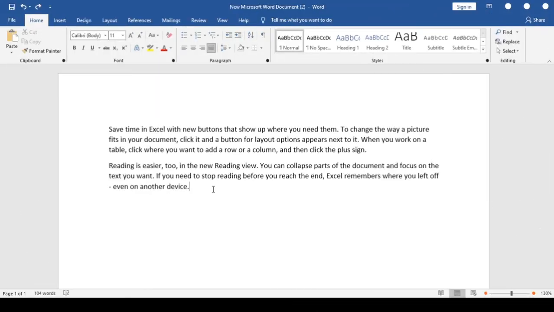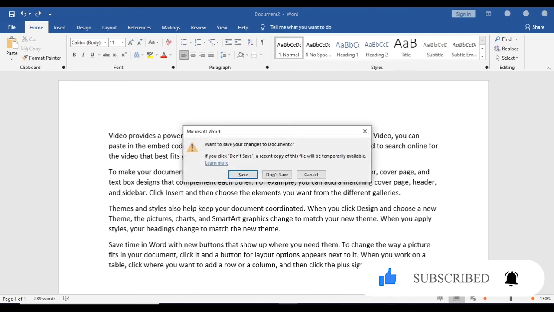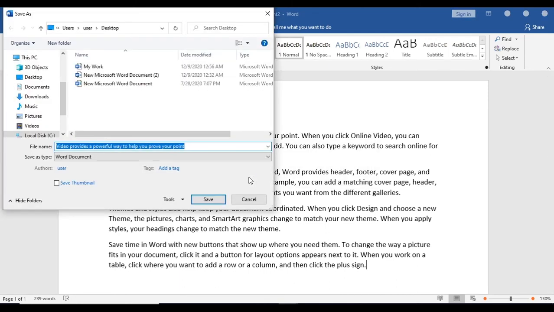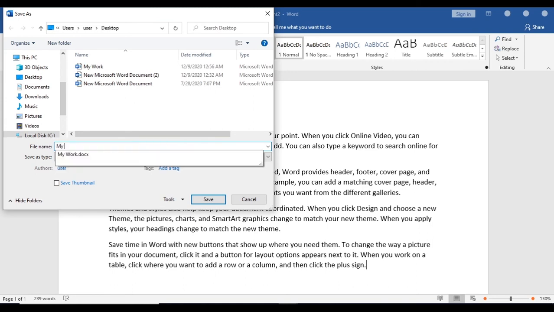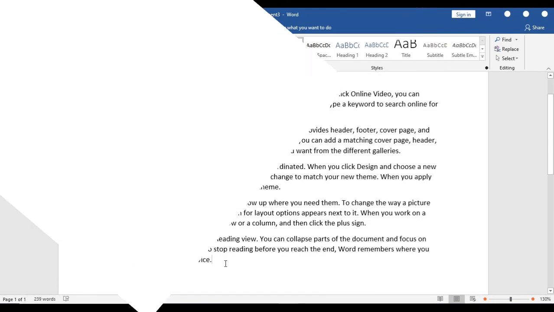Our next shortcut is about closing your MS Word document. If you have completed your document work and you want to close your currently open Microsoft Word document, you just need to enter Ctrl plus W. It will ask you whether to save your changes to the document or not. Simply hit save, name it, and it's done.